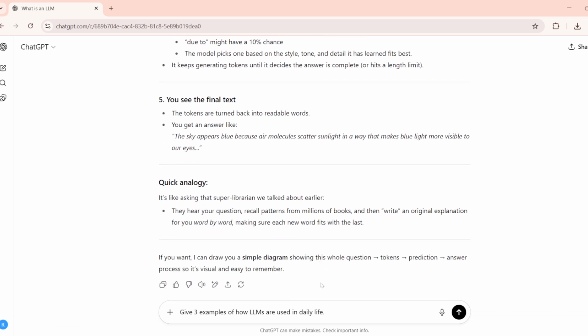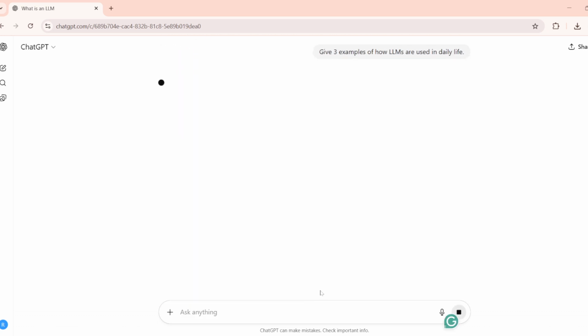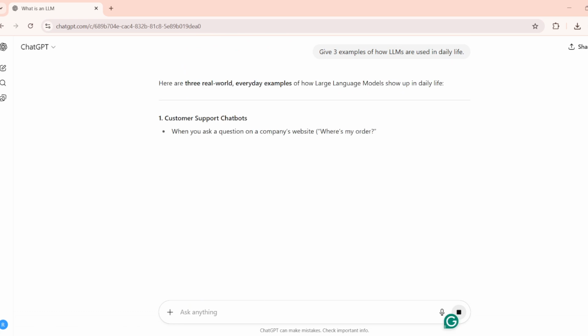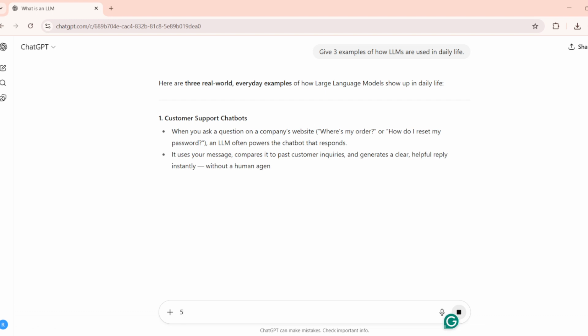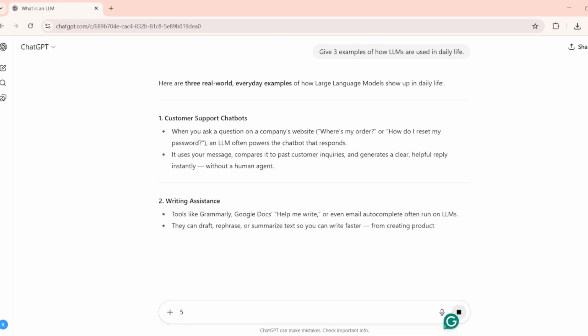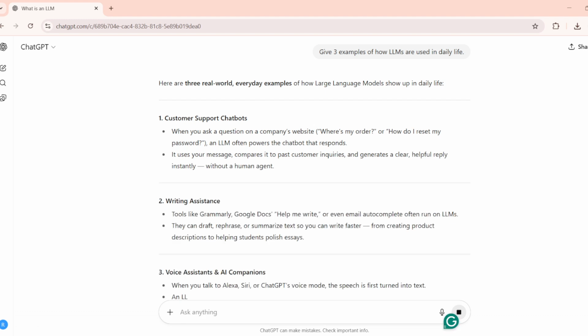If you come across unfamiliar terminology, don't hesitate to request a glossary of key terms like token, parameter, and training data. Understanding these terms is crucial as they form the backbone of how LLMs operate.